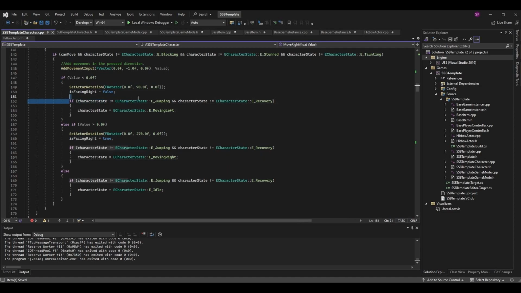So all of the if statements we have in here, all three of them, we're checking to make sure that the state was not jumping. But we want to add an and statement in here and check that the state is not equal to recovery as well. So now these statements should read if character state is not equal to jumping and character state is not equal to recovery for all three of them.